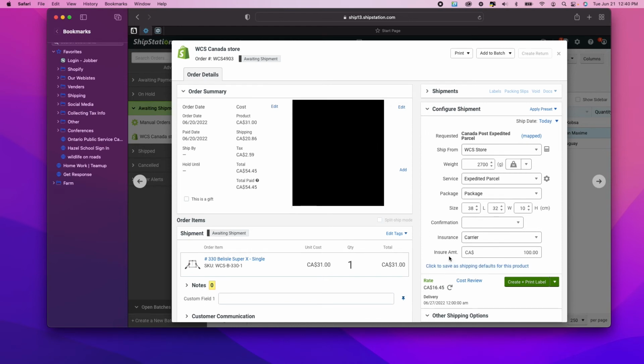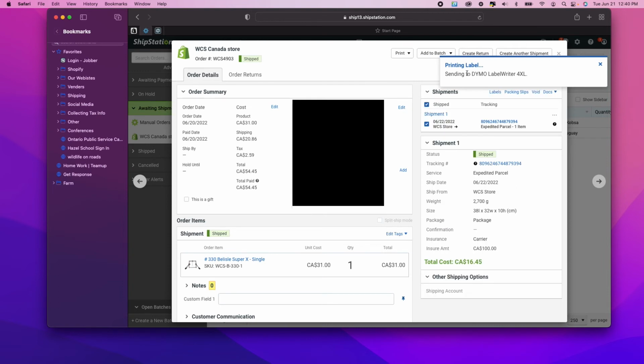And basically, once we hit that part, all we have to do is hit create and print label. And it's purchasing it from our carrier. It's sending it to our printer. And there you have it. And that's all I have to do. The label's been purchased, and I just have to stick the label onto the package now and drop it off at the post office.